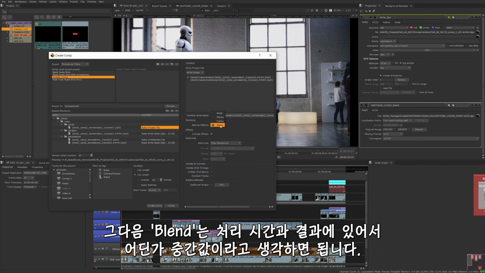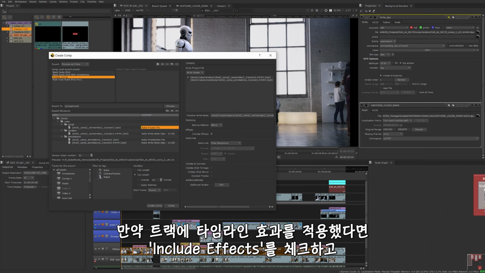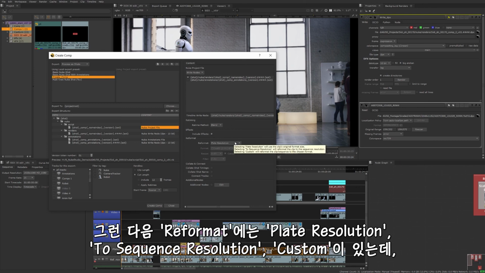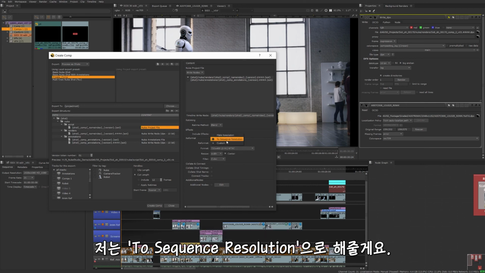And then blending is going to be somewhere in between as far as processing time and results. If there are any tracks that have soft effects on them, you can choose to include those effects or just leave those on the timeline if you want. And then we can reformat our plates if we want to do that too, to the sequence resolution or any custom resolution we'd like. Do that at plate resolution.